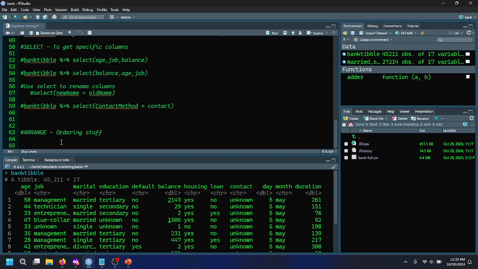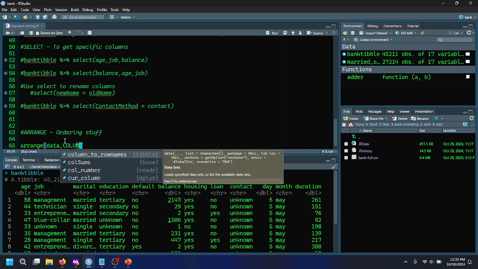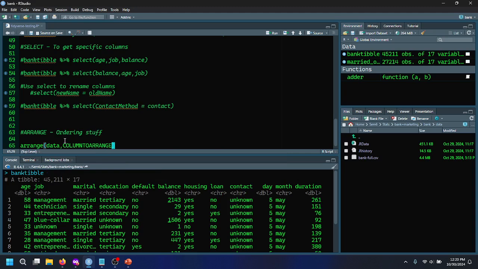And this function has the signature like this: arrange, and simply the data that we want to use, which you can pipe in, and then the column to arrange. And by default, this will arrange in ascending order, so smallest to largest.